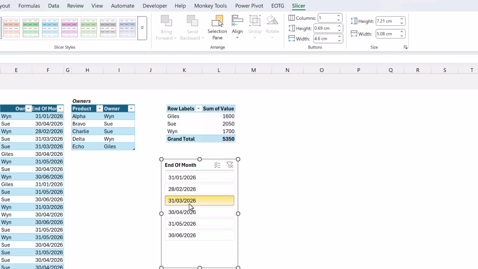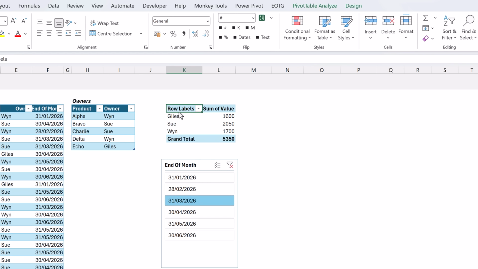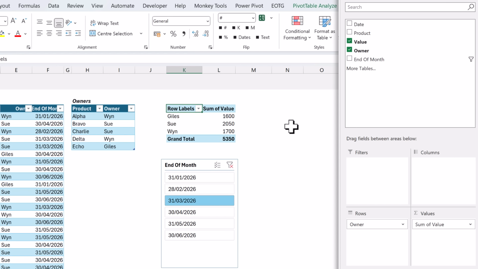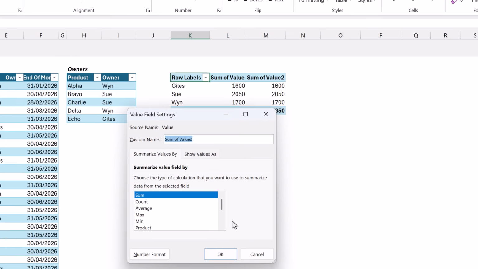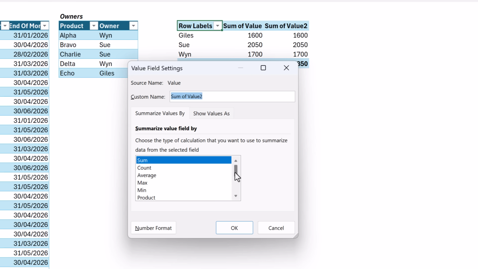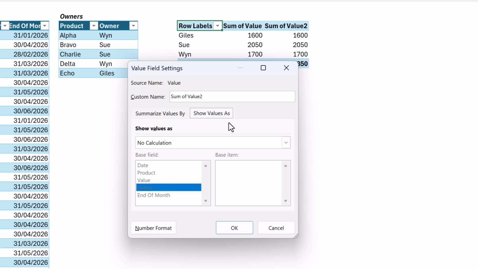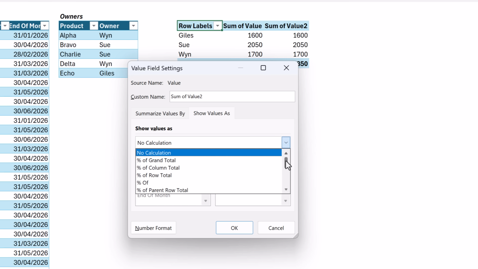Now let's add our year to date. And this is where things start to fall apart. Because how are we going to add year to date? Let's drag in our values again, and let's take a look at what's available. This list includes basic aggregations. None of them are what we need. If we go to Show Value As, we get a different list of options. And none of those are what we need either.